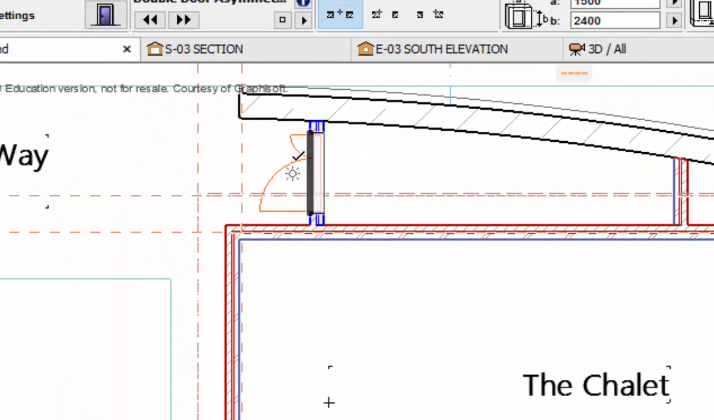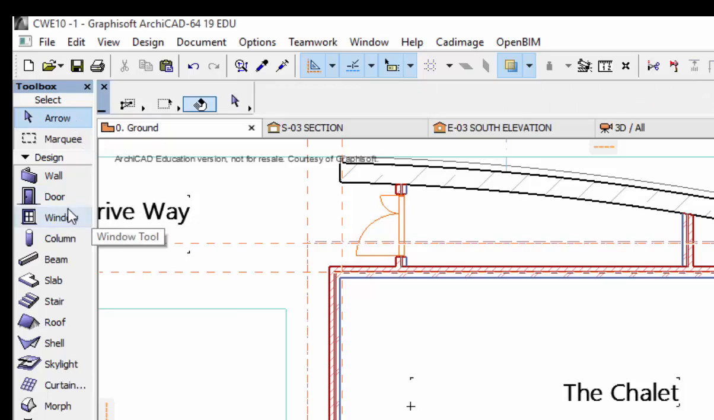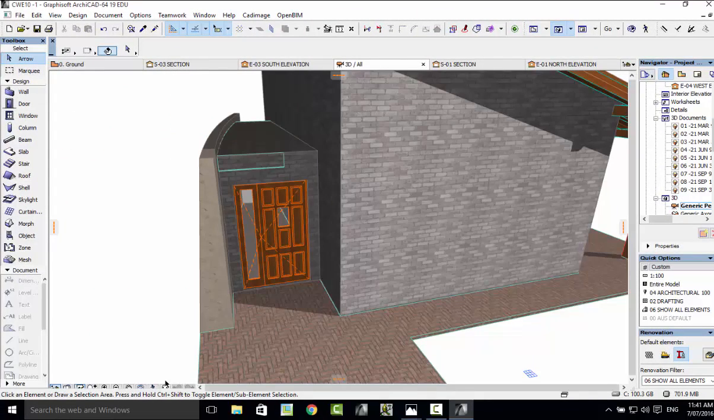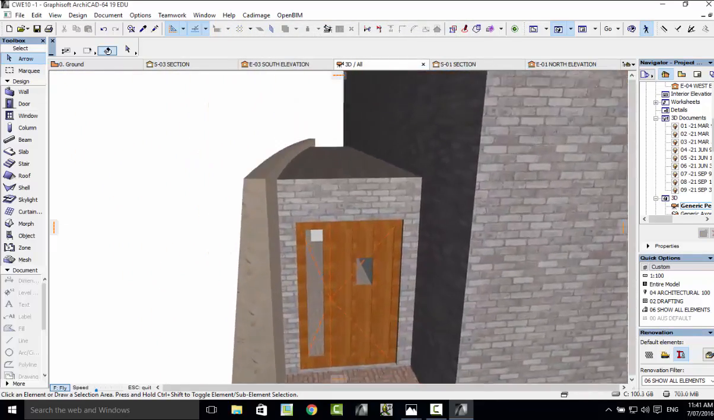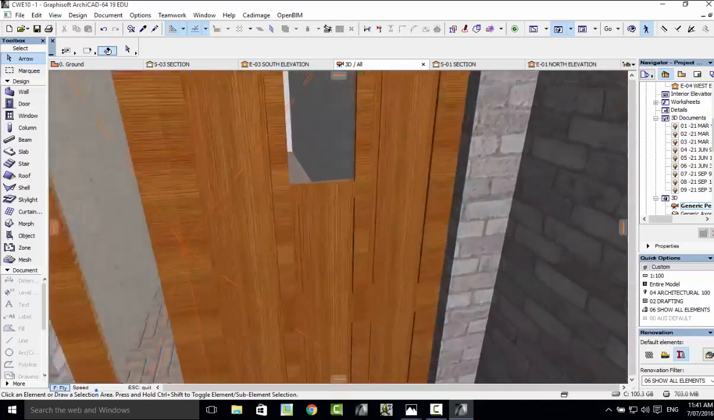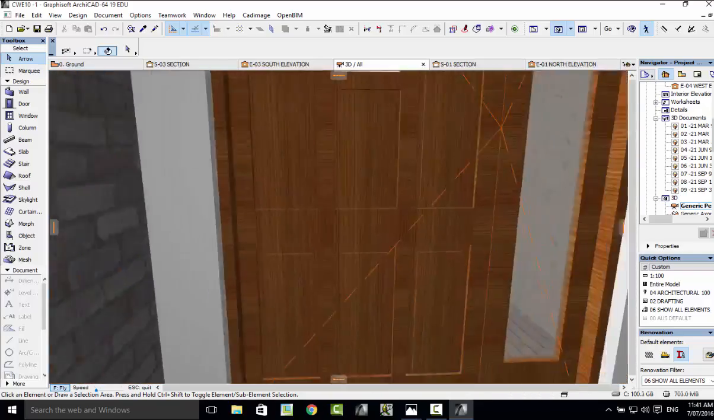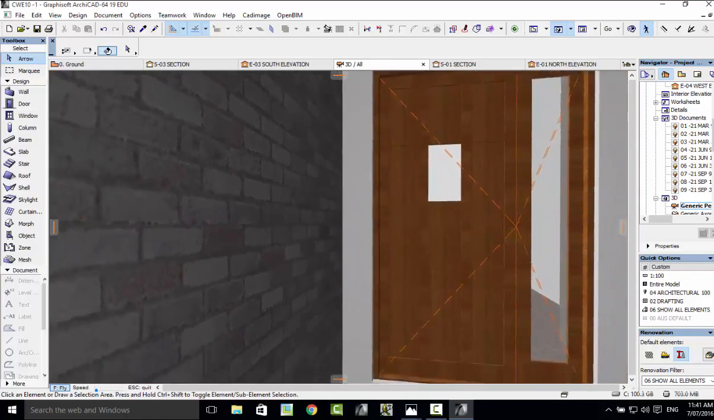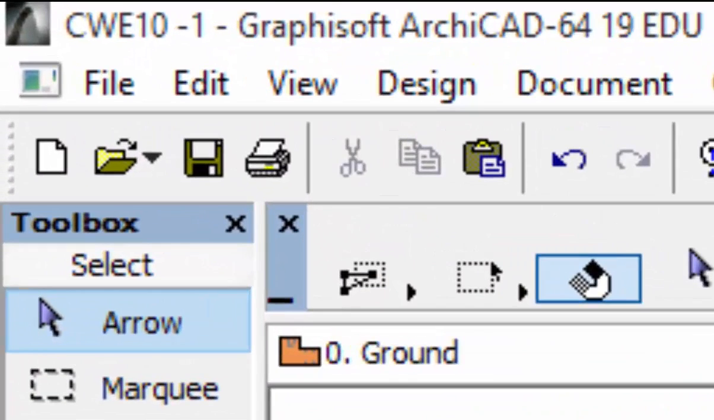And you see our door's been placed in. The opening leaf on the right hand side, opening outwards. Just hit the arrow tool to get out of the door function. Back into 3D and let's have a fly through. We'll see what this door looks like. Notice it's mahogany. And there's the clean look on the inside with the timber frame. Back to 2D and save.